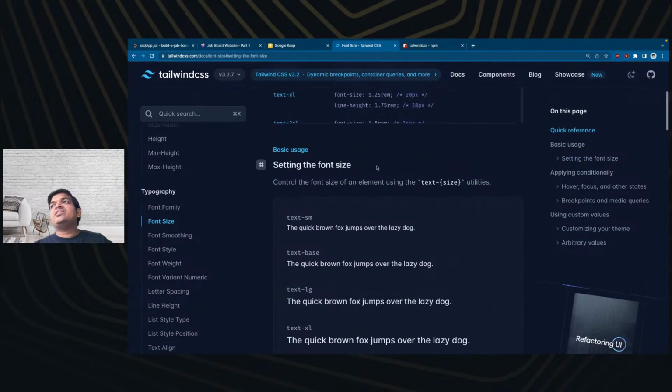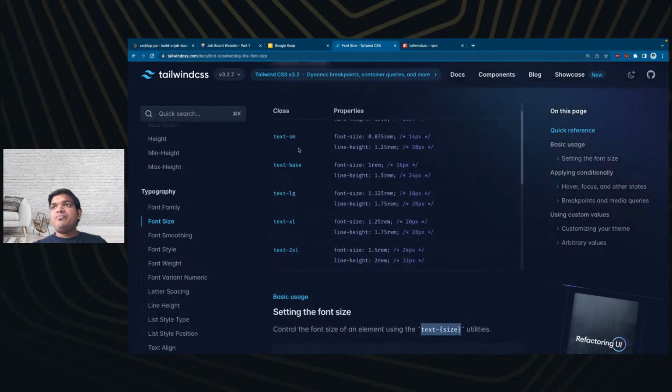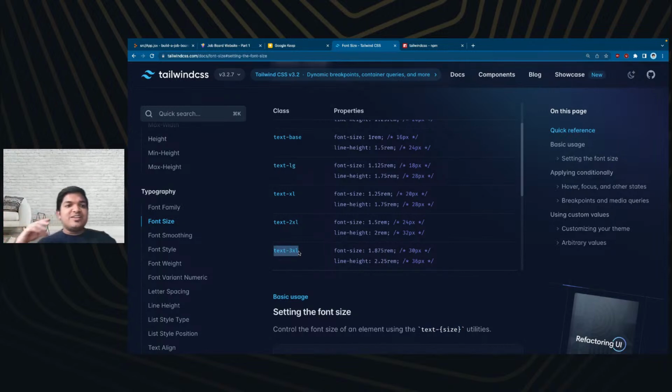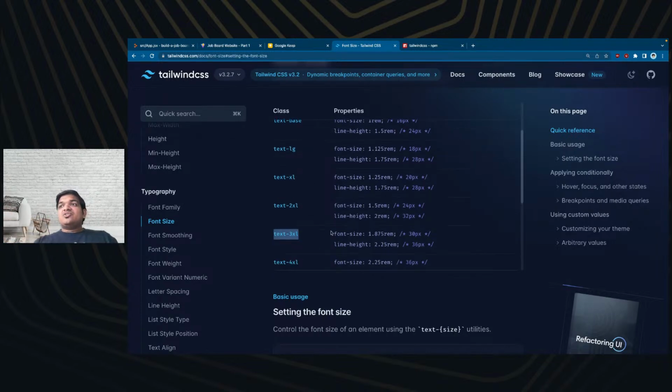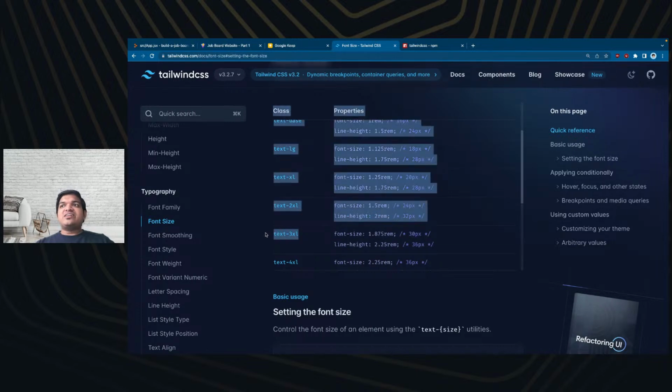And once you go in there, you will see text dash size. We have text dash 3xl. Now this is where the magic comes in. Someone had asked, how is CSS different than Tailwind? So in CSS, you would have to write these two lines to make the font size as good as text dash 3xl.